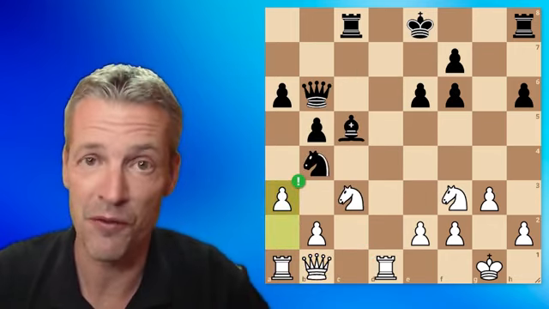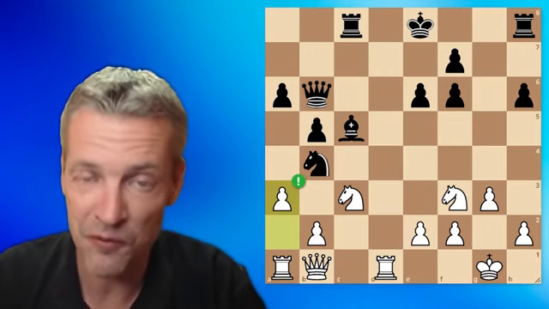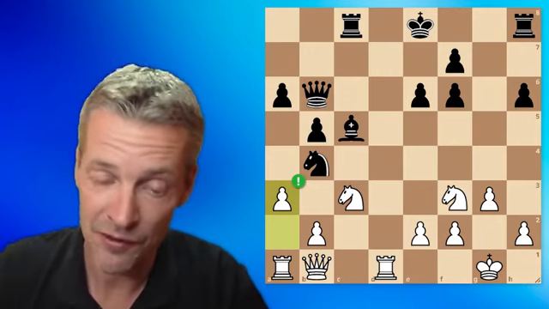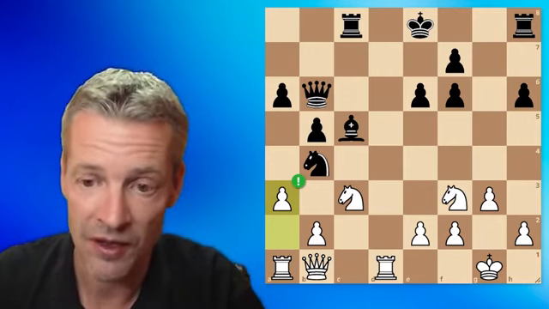But you have to see this move a3, or you have to understand that it's good for you. So that's definitely high-level tactical play here by Nizhnik. All right, let's see the game very quickly.